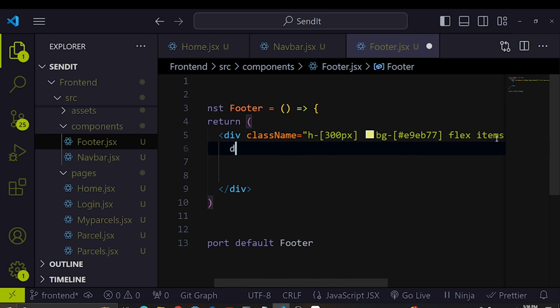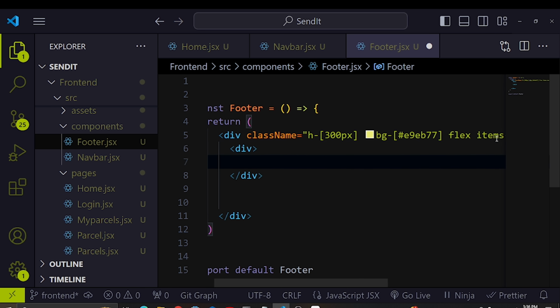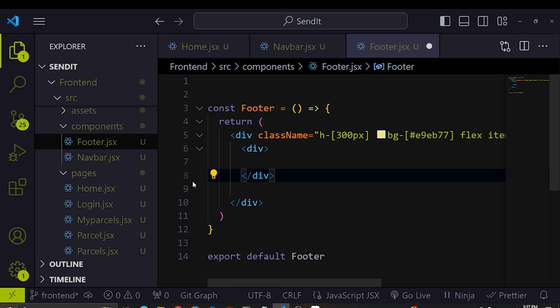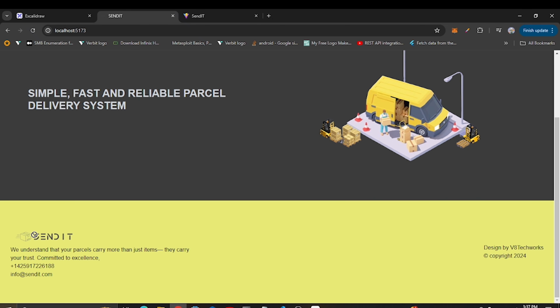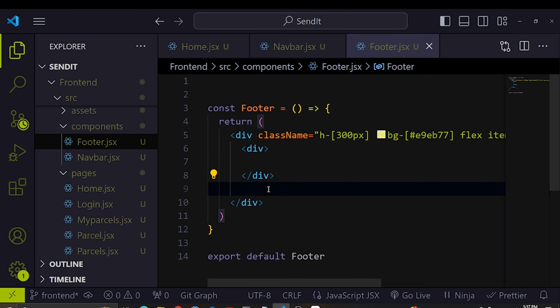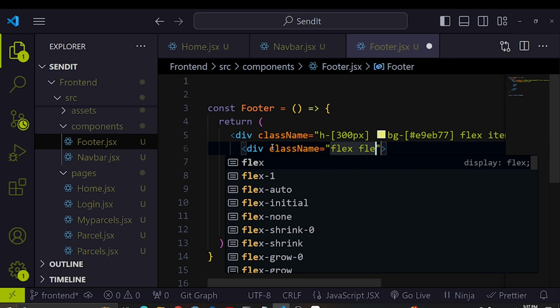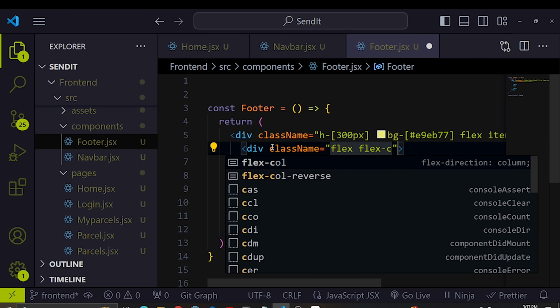So now I'm going to get into the other part. We need to have two parts. For example, we are going to have a div here, and let me add this div. So we are going to have this section, and also the other part here. So these are the two divs. Let me add another div here, like that. I'm going to add the styling here. The className should be flex, and then flex-col, like that.